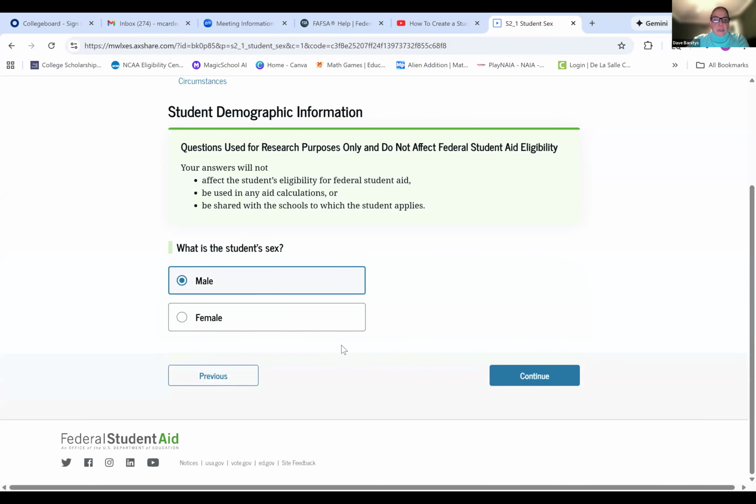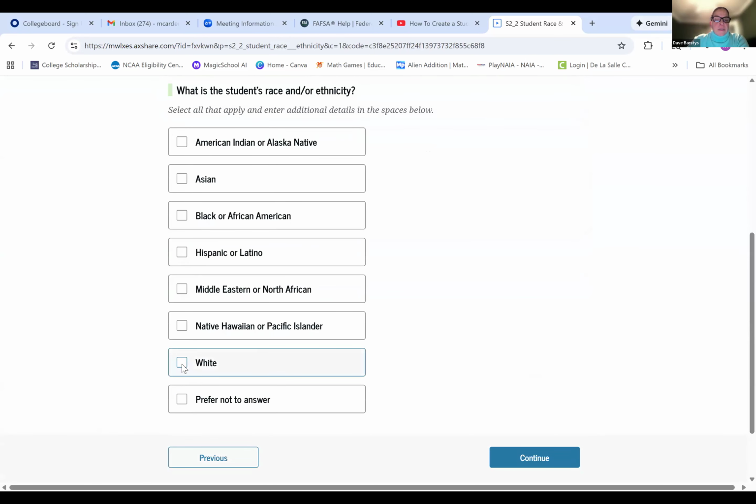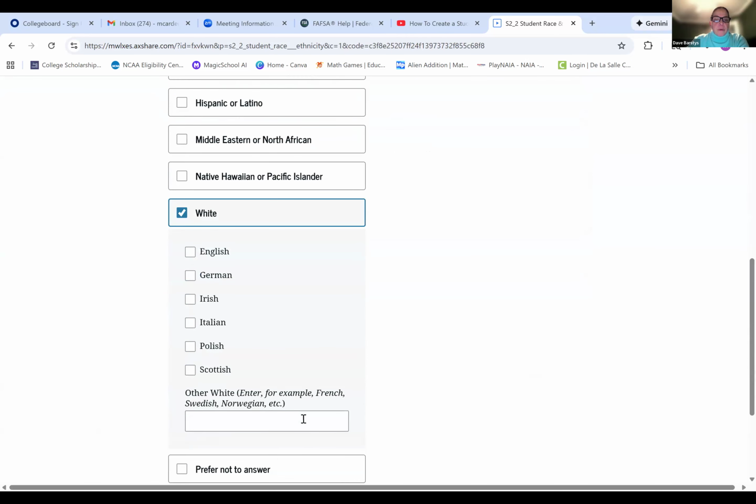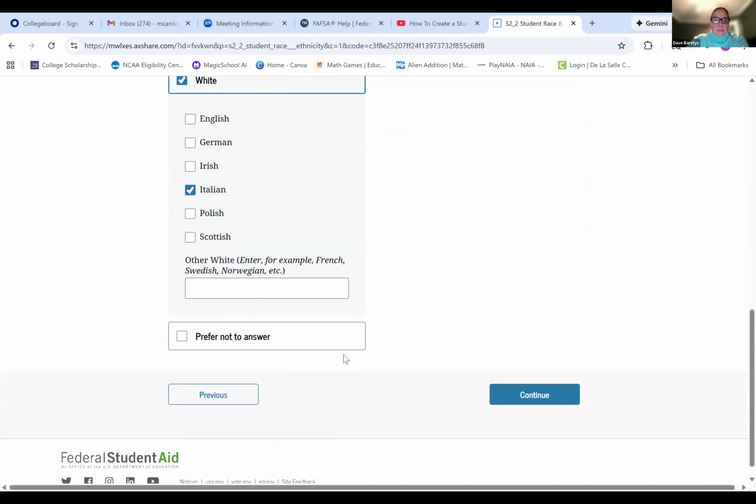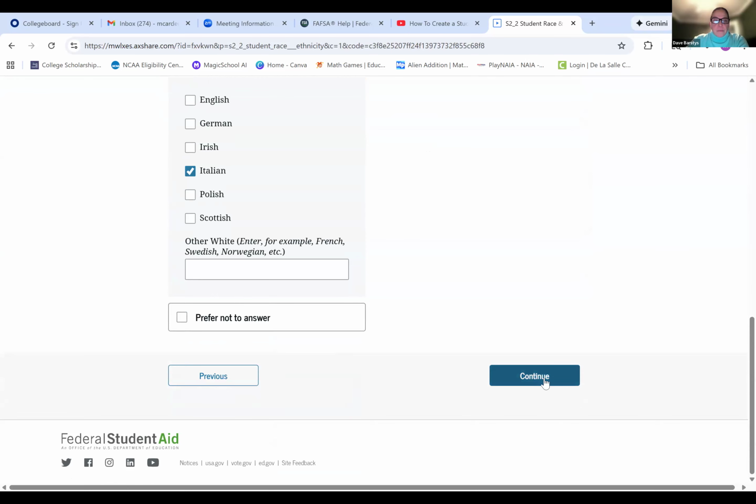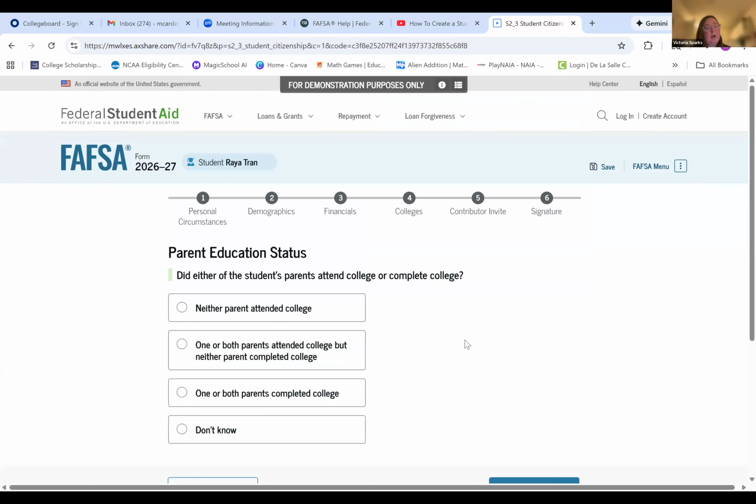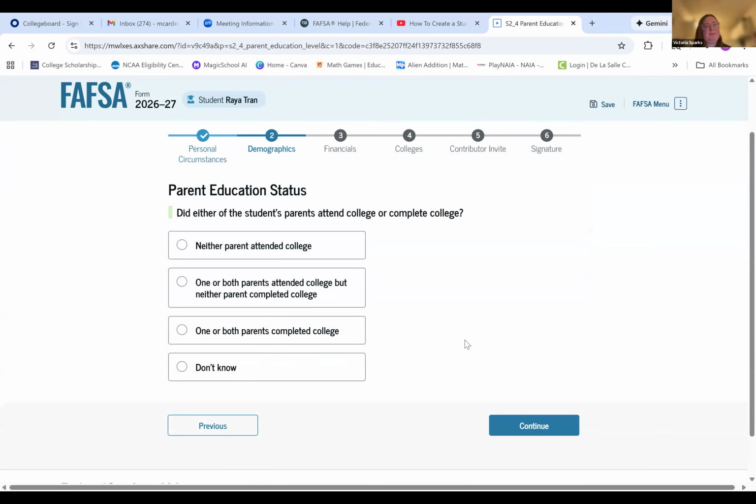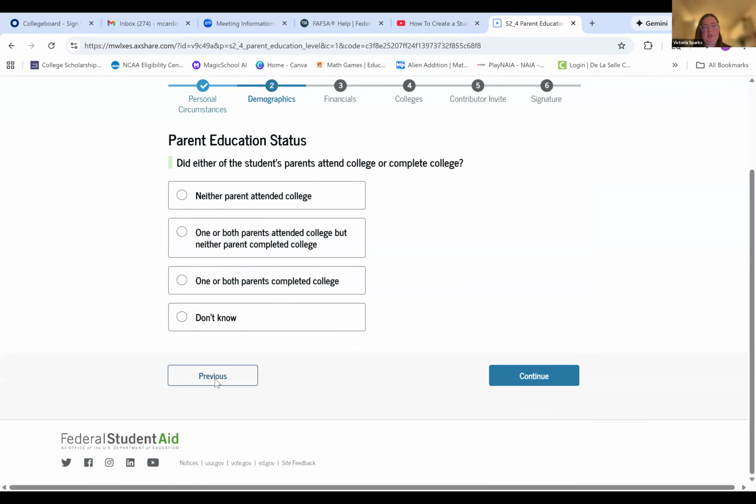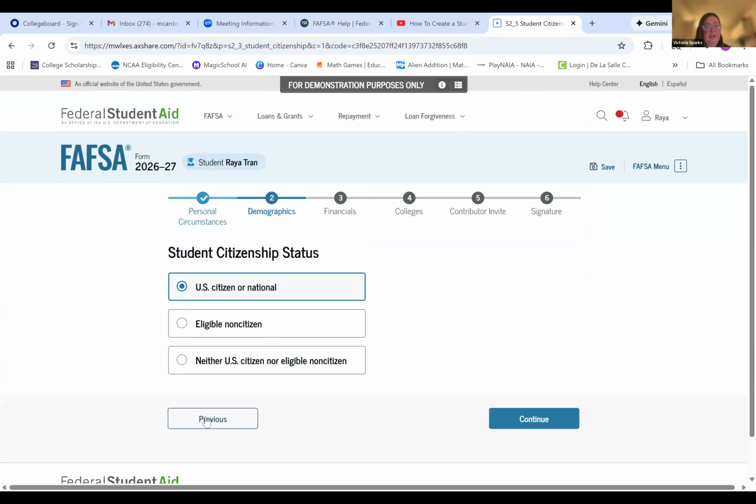They're going to ask, the students are males, and then again your ethnicity. If you can pick whatever is applicable to you, or you can also prefer not to answer, and then you continue. Obviously, you're all U.S. citizens. Oh, and it was put a couple questions back, but answering these questions does not affect the student's aid eligibility at all. Yes, this is done purely for research, correct.